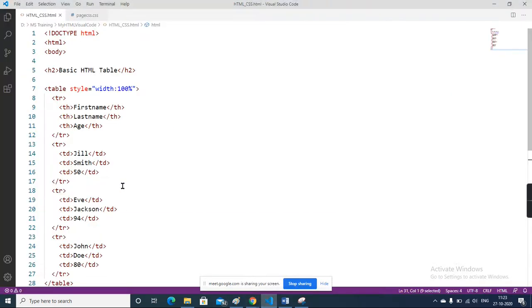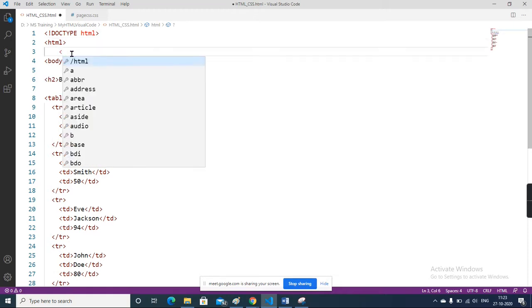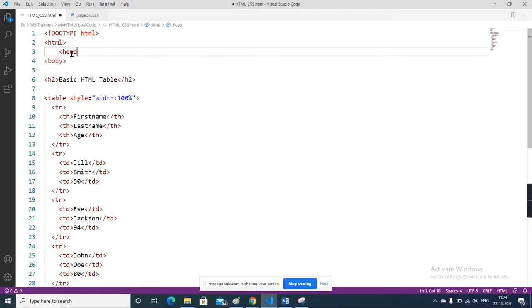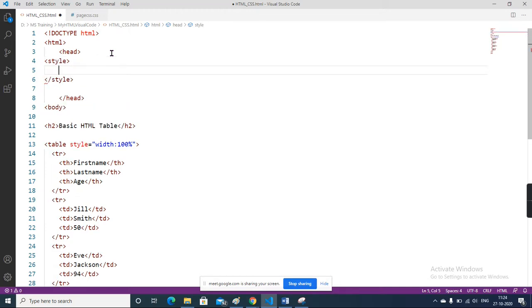So first we understand how the table will display on a page. Now we will beautify this table. So last time we created the external CSS, now I'll show you how to add the internal CSS. I will add the internal CSS in a head tag. What we do in the head tag, we add style. So you can see the IntelliSense is there. So I added style here.